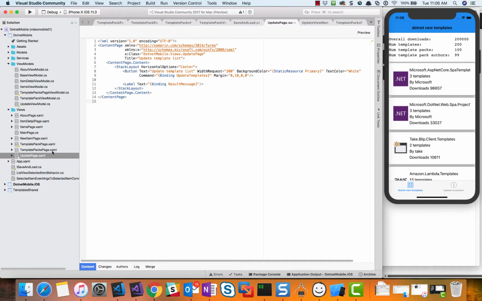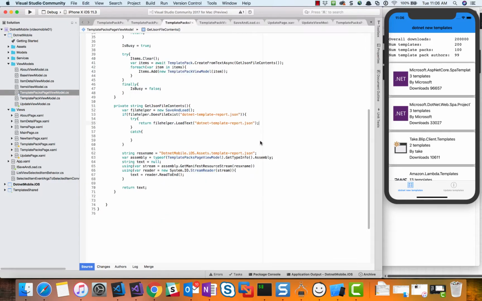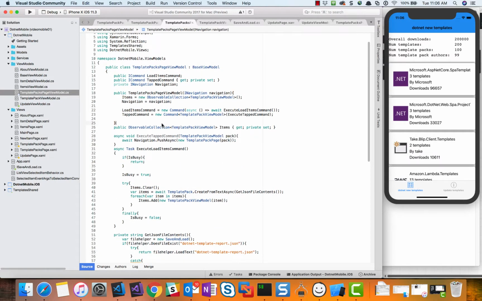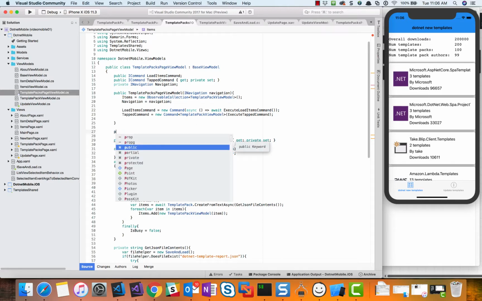So let me go back to this template packs page. This is where we've got that hard-coded information. Just grab this string. We'll create properties for each one of these and then bind them. So in the template packs view model, let me go back and add these items. Since they can get updated, I'll use a backing property and then call set property inside of it, so that when they're updated, the view will then get updated as well. So let me do that.